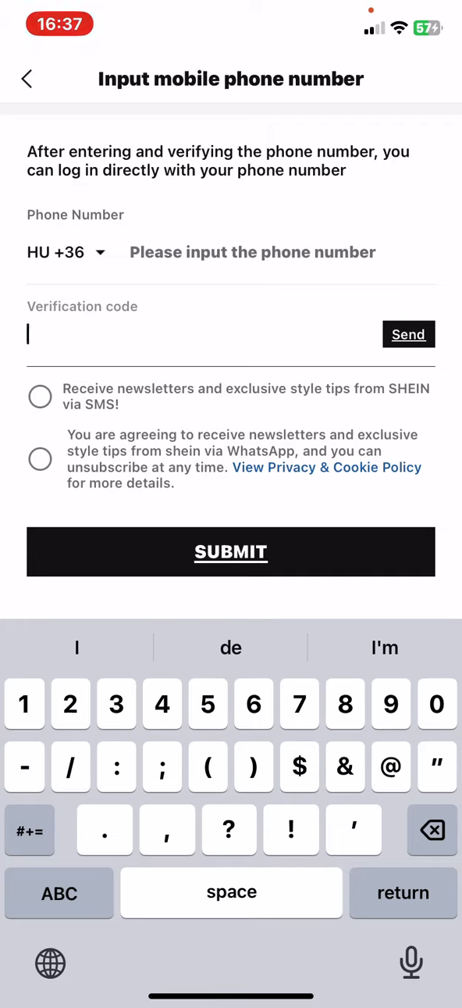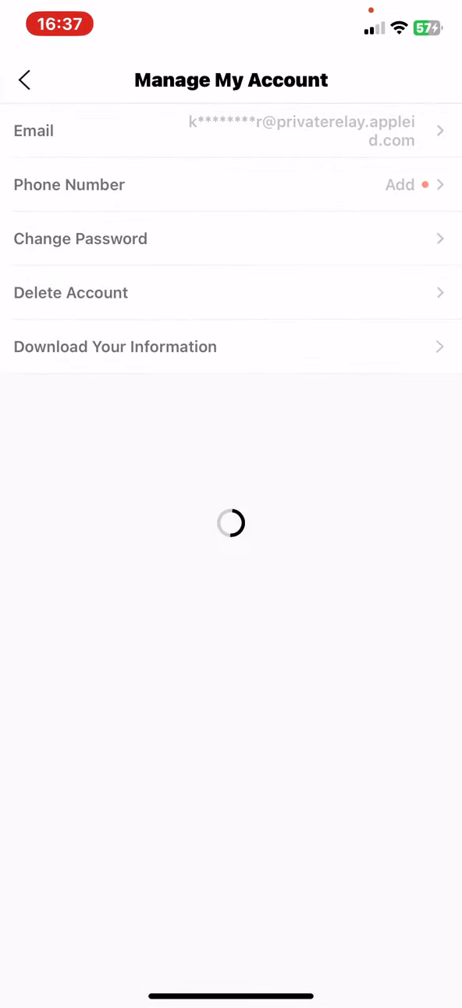And once you type that in, you can just click on to receive newsletters and style tips, but you have to agree to the privacy and cookie policy, so just click on that. And once everything is done, just click on the Submit button and your phone number will be added.